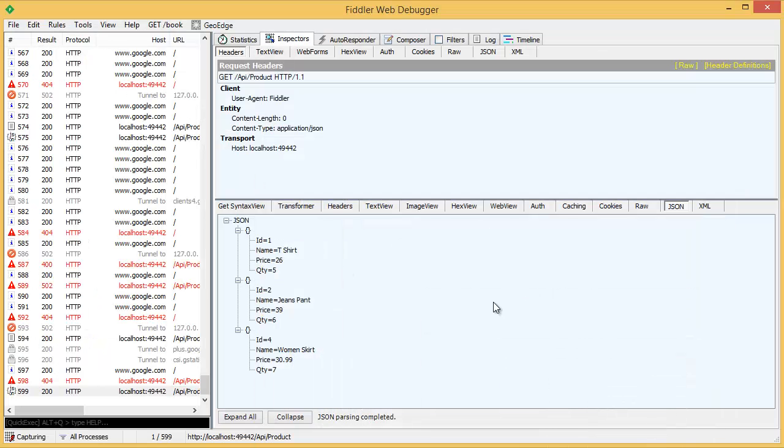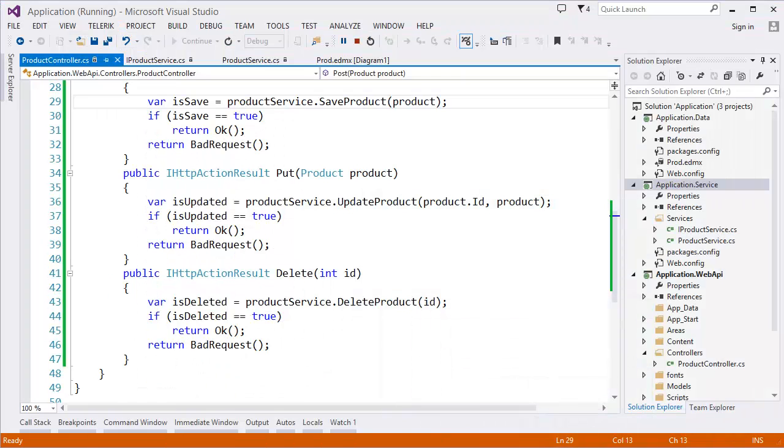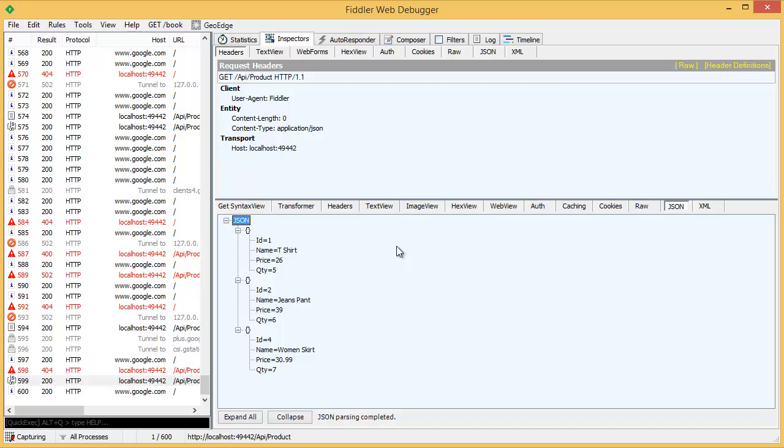Okay, so you have enjoyed the CRUD operations using Fiddler. So Fiddler is a tool you can test your web API methods. So today we have learned how to call the web API methods from Fiddler. So you can test your methods before using that methods in your client application. Okay, so this is one of the important part of development web API.